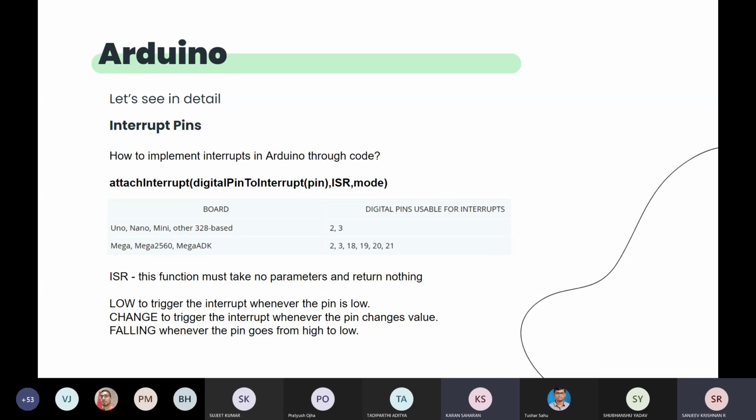Sir, the 2 and 3 pins are input pins or output pins, right? 2 and 3 are digital pins. They can be input also, they can be output also. But whenever I'm using it as an interrupt, it is only input.